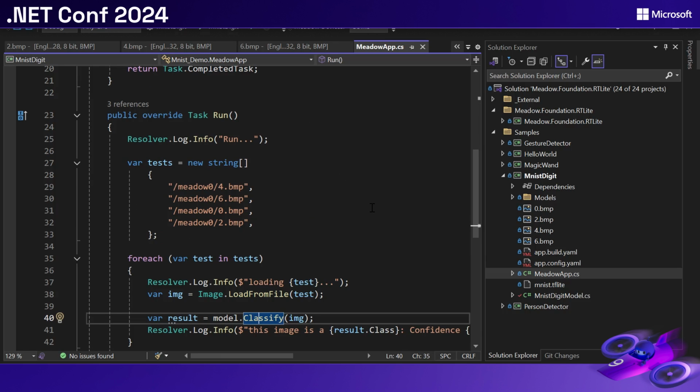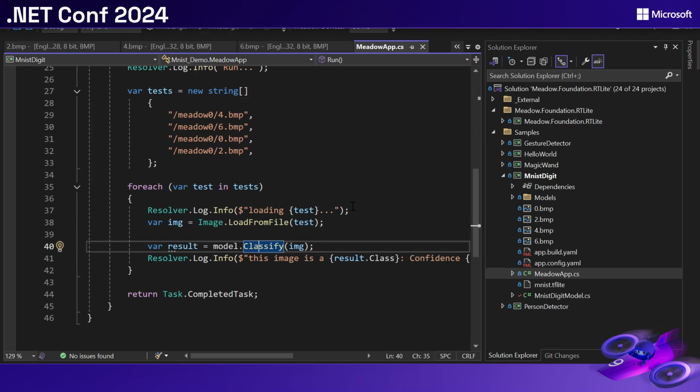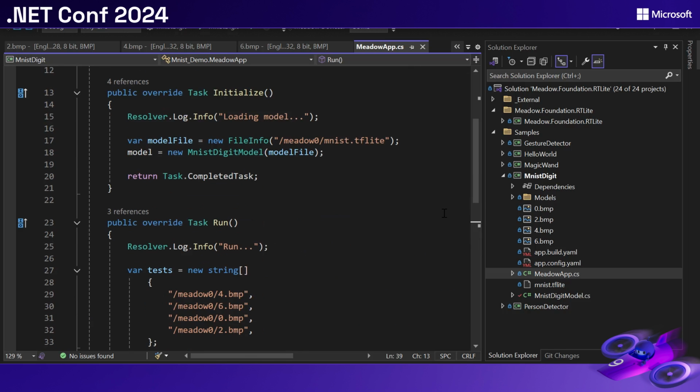So I showed you those 4 bitmaps earlier. Here we're going to load those in, and then we're basically going to classify each of those images. You notice here, model classify image, and we're going to loop through all 4 of them and get the results. But before I show you the output, I just want to show you a little bit of the code here.